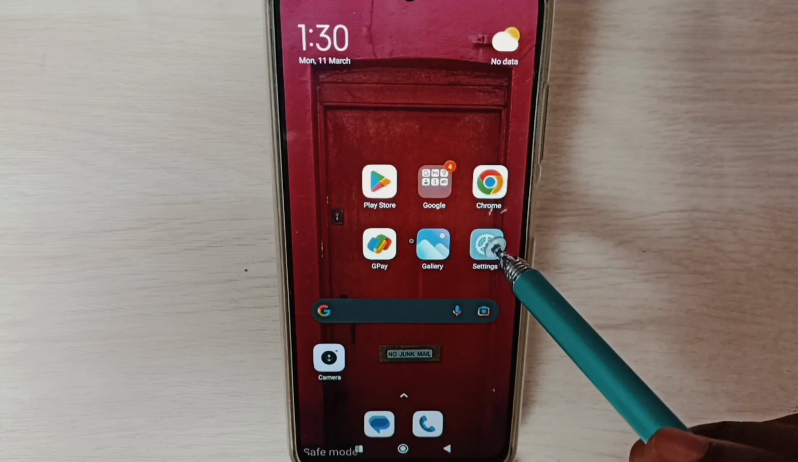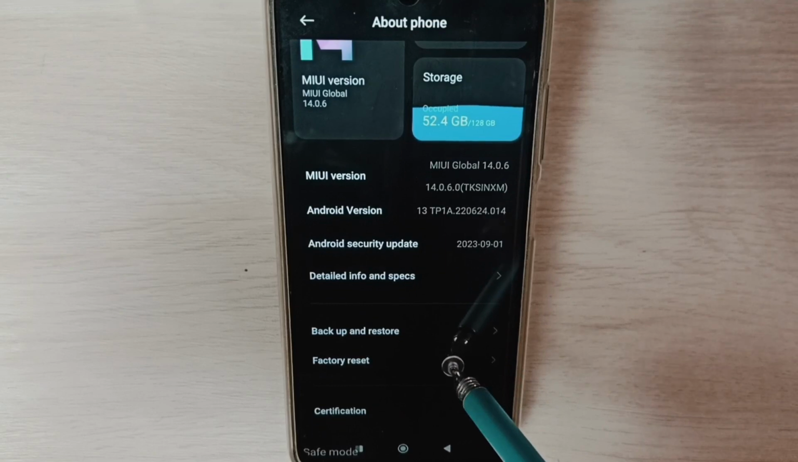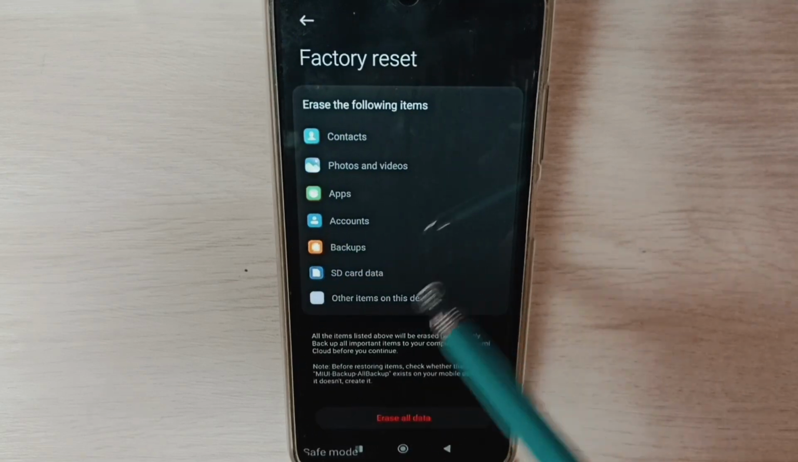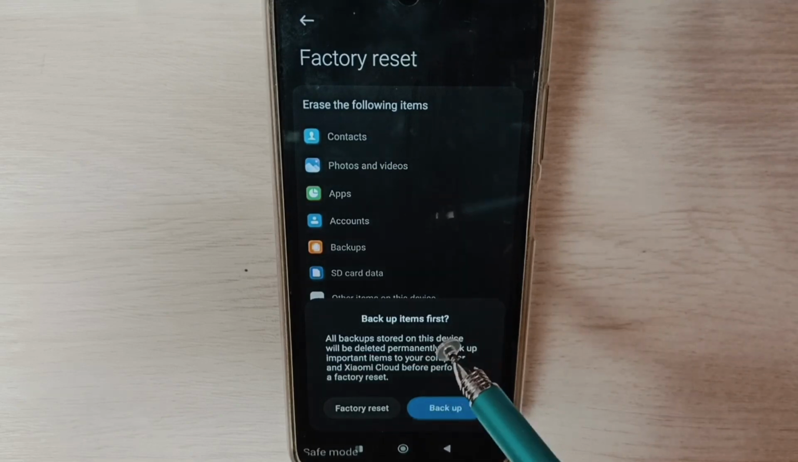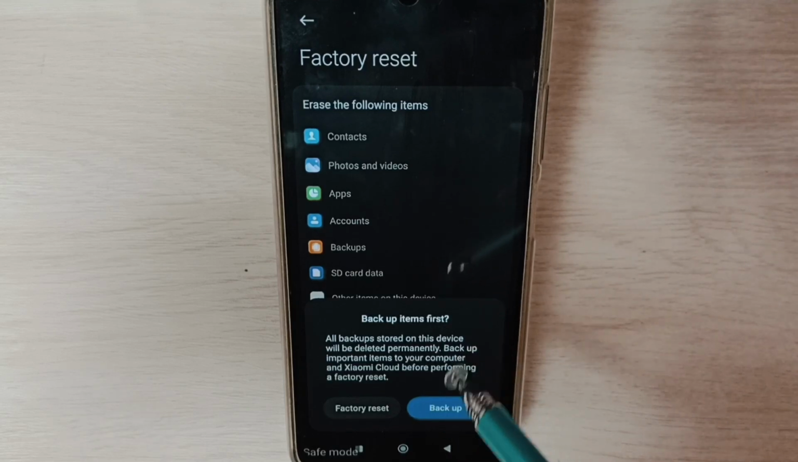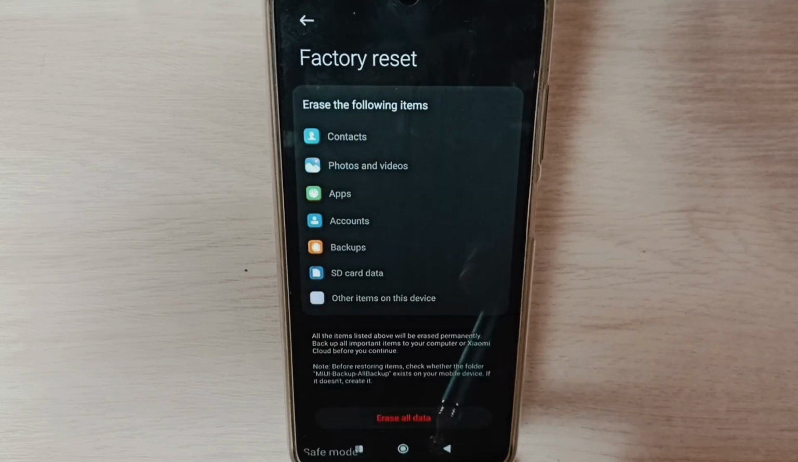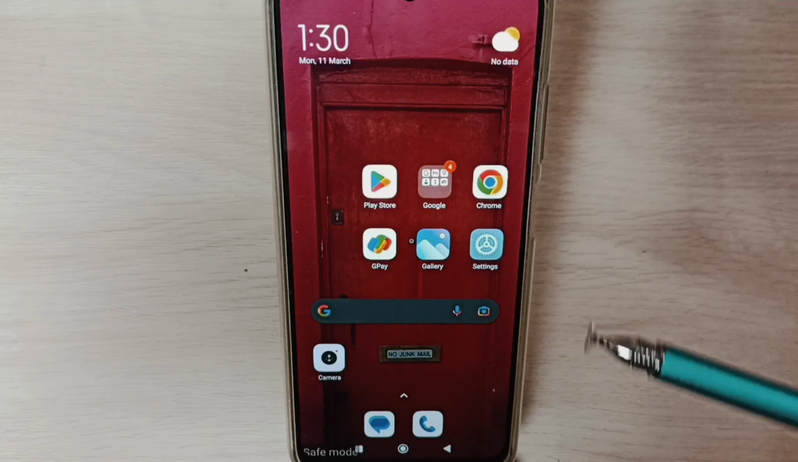Method 3. Go to settings, go to about phone, select factory reset, then tap on erase all data. Here we should be careful. We should take a backup before doing a factory reset, because factory reset would delete all data from the phone: videos, images, accounts, apps, everything. So please take a backup, then do a factory reset. After the factory reset, set up the phone again. That way we would be able to exit from safe mode.